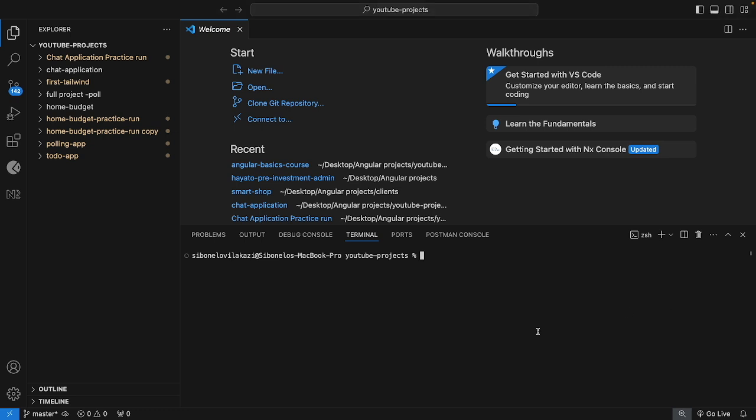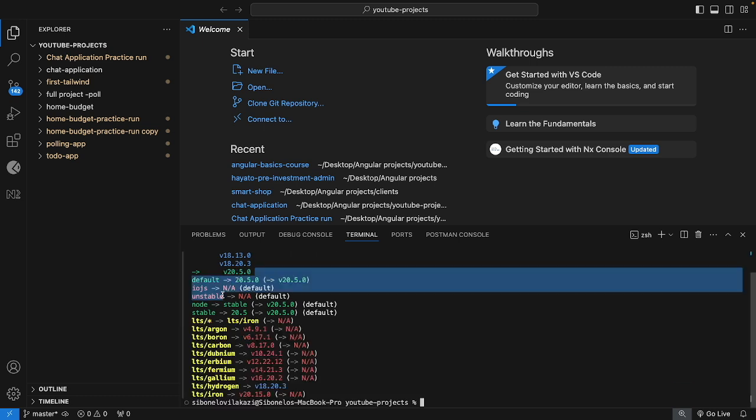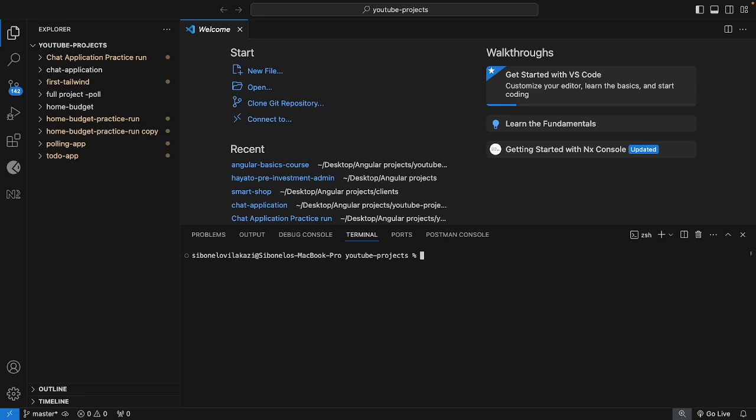So what you first need to do is ensure that you've got Node installed. I'm just going to show you from my NVM list which version of Node I have. I've installed Node version 20.5.0. Then the next thing you'd run is this command, which is npm install globally your Angular CLI.